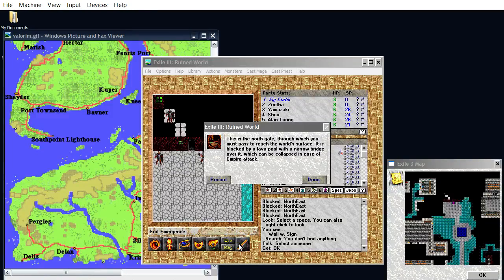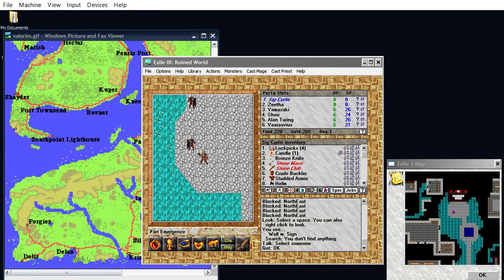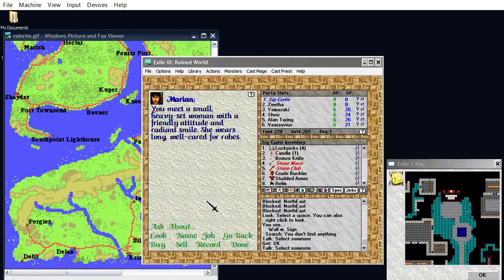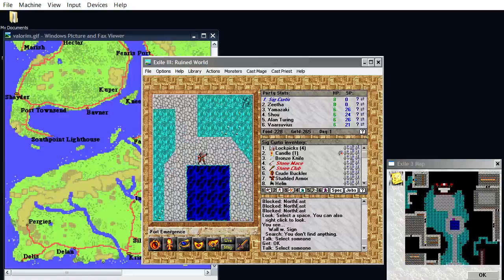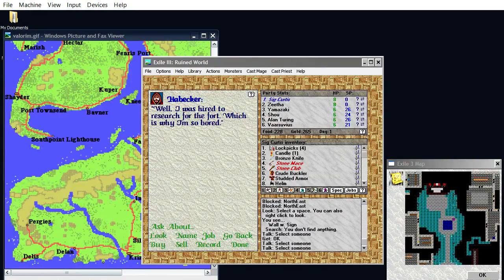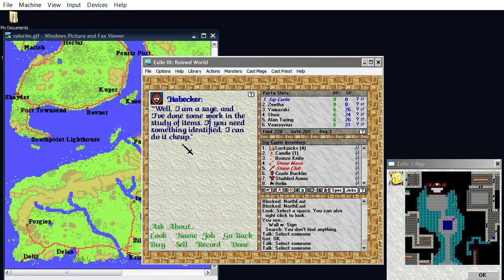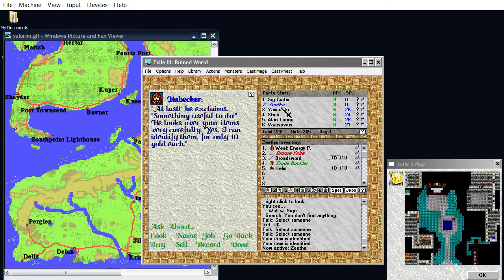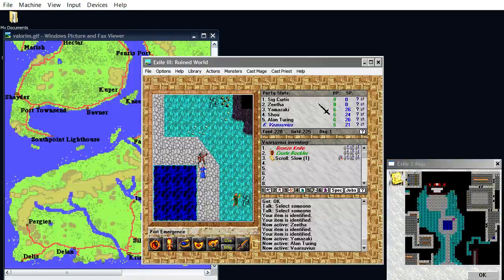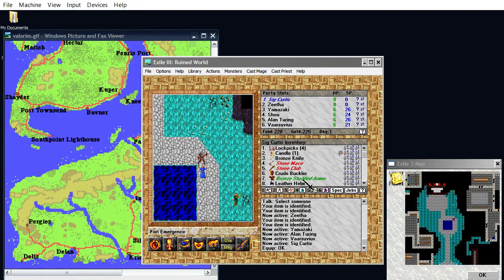It's the north gate to the surface. Who are you? Same person. Who are you? You do research. Your abilities? He can identify things. Okay. Identify all our stuff. Excellent. And we'll equip the armor. Equip the helm. Equip that. We will be dual wielding.